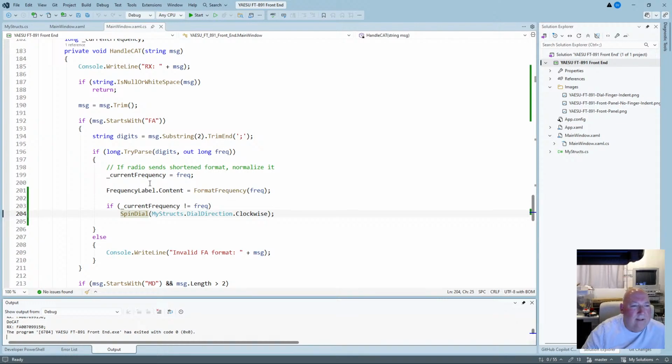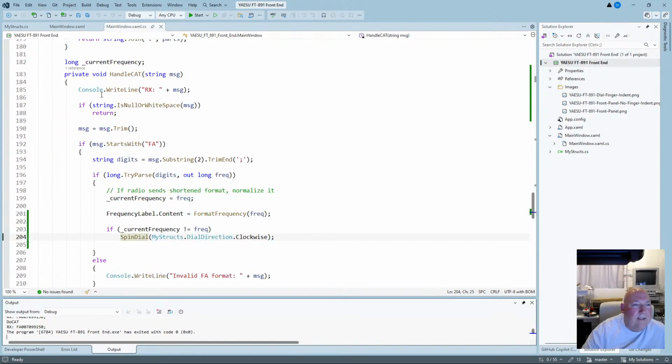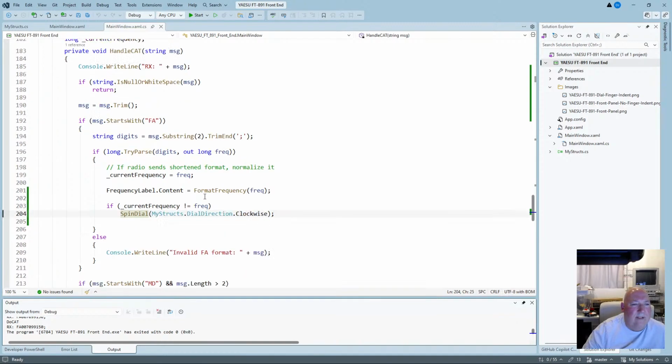Radio sends a short, right. So where's the frequency? Handle the message. It's stripping out the frequency somewhere. Where is it getting it from? Digits. That's the point. Where's it getting its digit from? Format the frequency. That's for the label. Current frequency equals frequency. So it's never going to be anything different when it gets to this logic. If the radio sends a shortened format, normalise it.